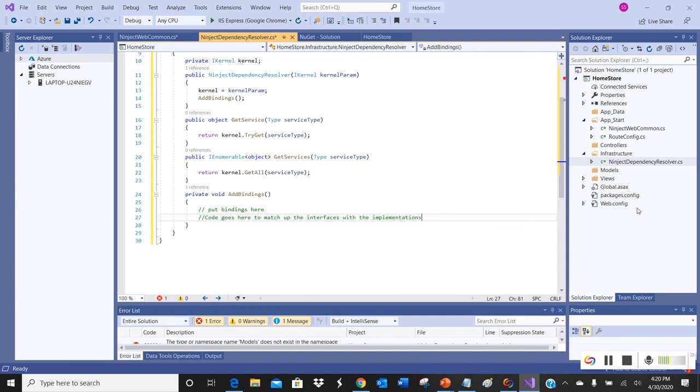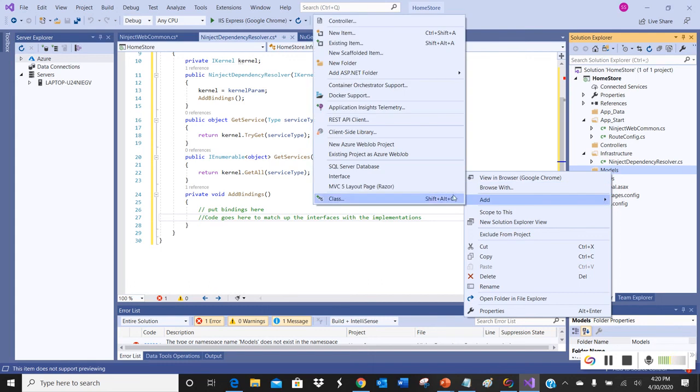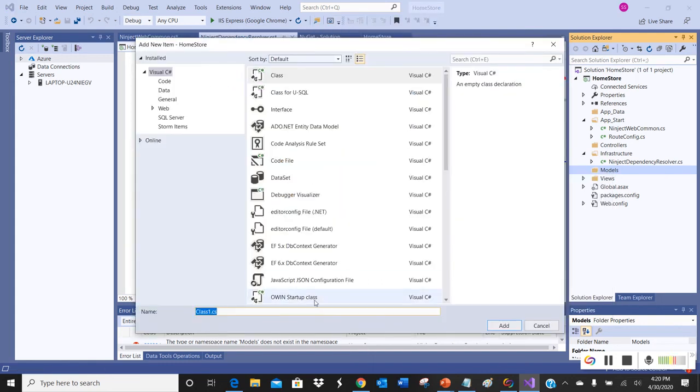Now we're going to add a couple of entities. In this application we're going to have products and categories, so we need to add some model classes under the Models folder. So right click the Models folder and add a class. Let's add a class called Product.